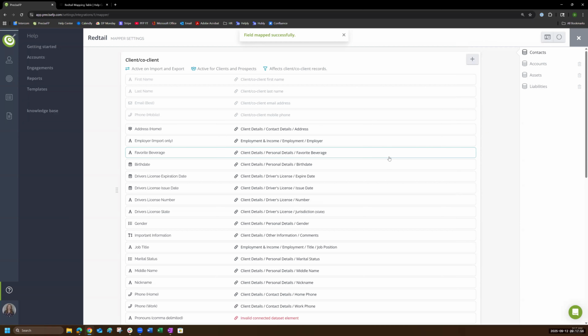And you'll notice my list of mappings got a little bit longer here. I can now see that the Redtail favorite beverage field is mapped to my PreciseFP favorite beverage field in my profiles. If I do have information that I've gathered in PreciseFP on people's favorite beverages, now that this field is mapped, if I do export a profile from PreciseFP to Redtail where we have that favorite beverage on file, we should see that flow over to that Redtail user-defined field as well.